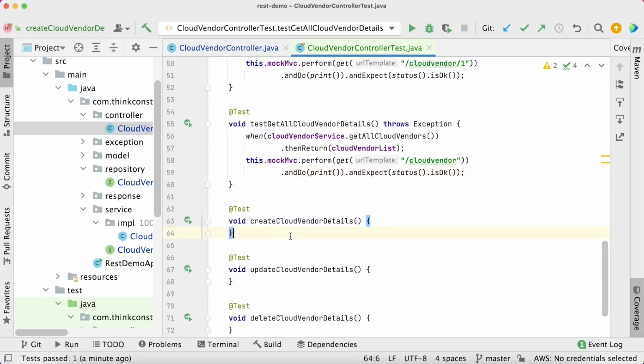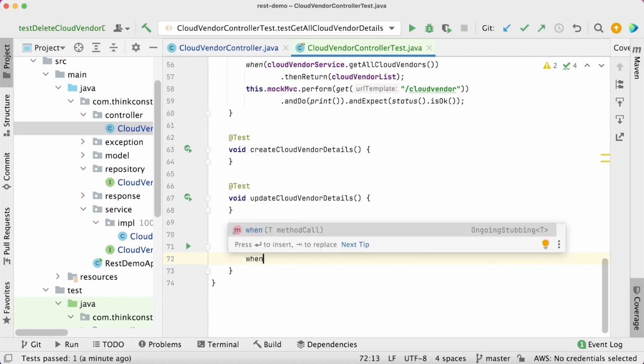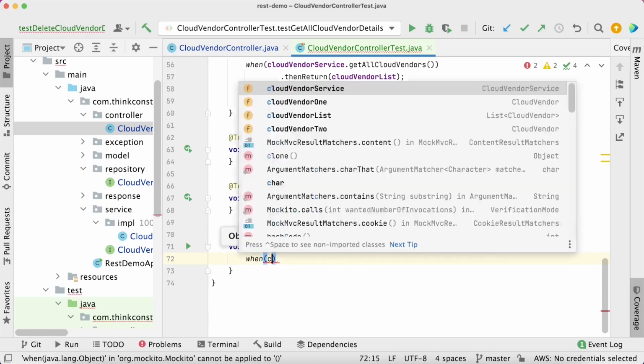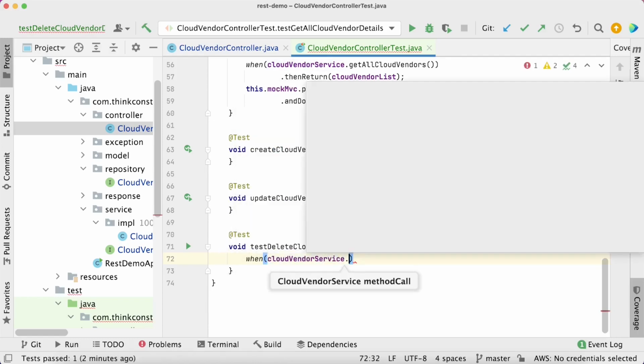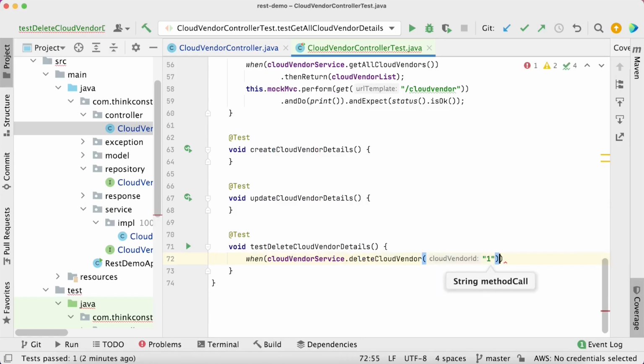Alright, now I will come back to create and update because there are some specific things there in addition to whatever we discussed. I will first tell you how to write delete cloud vendor details test cases, and then we'll see create and update. Okay, so in delete I will just rename the method to test delete cloud vendor details, and inside this, again, what do I do? I will first define what the cloud vendor service delete method should return whenever it is called. So I will say cloud vendor service dot delete cloud vendor, and inside this I will say id as 1.